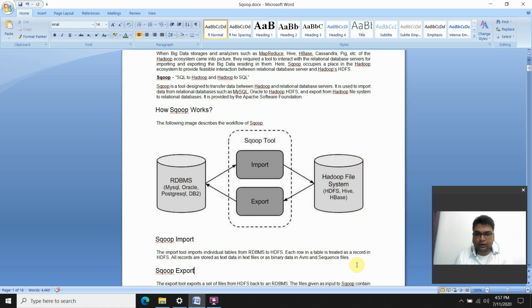We'll go to what Sqoop import means. The import tool imports individual tables from RDBMS to HDFS. Each row in a table is treated as a record in HDFS. All records are stored as text data in text files, or as binary data in Avro and sequence files.